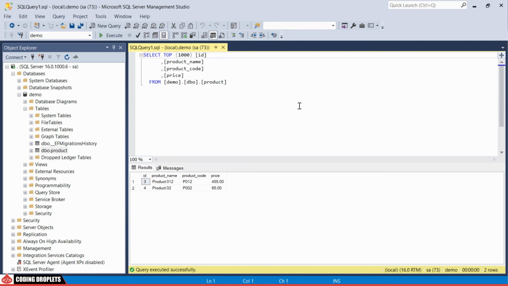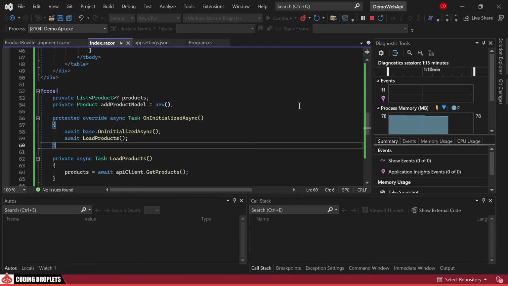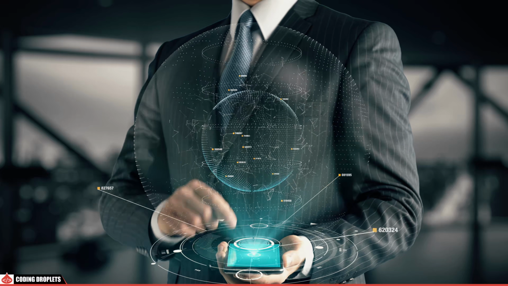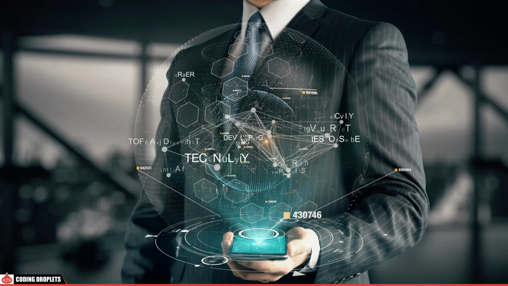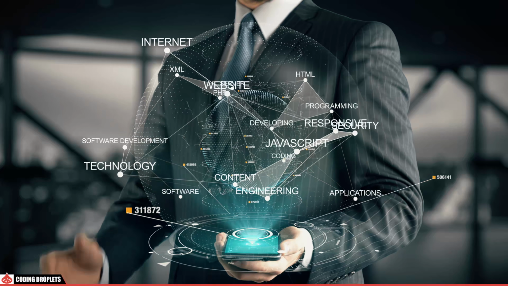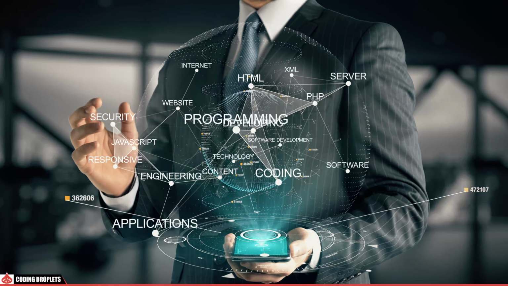In conclusion, we have embarked on an incredible journey of building a robust .NET Core Web API and a dynamic Blazor application. This is just a glimpse into the vast possibilities of API development and integration that can unlock for your future projects.